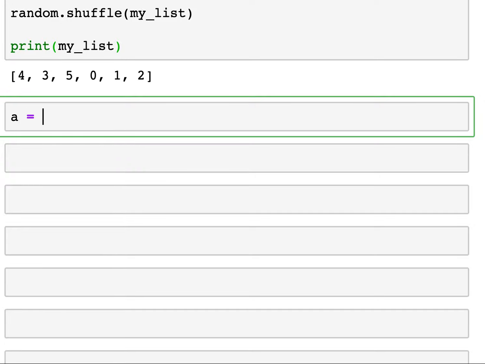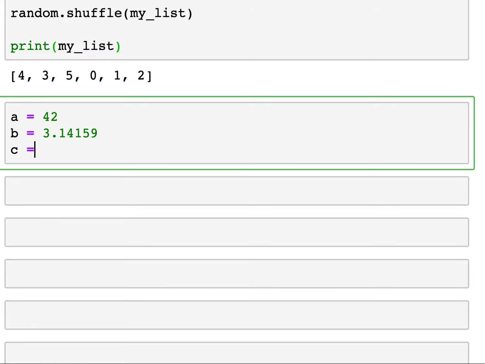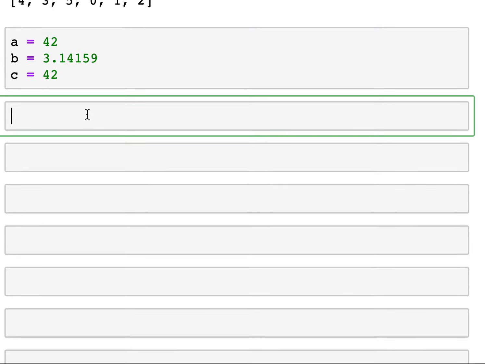So let's just create some numbers here. We're going to create A as 42, the answer to life, the universe, and everything. Another famous number, let's make B pi, 3.14159. And let's make C equal to 42 again. We set these variables by pressing Shift-Enter.